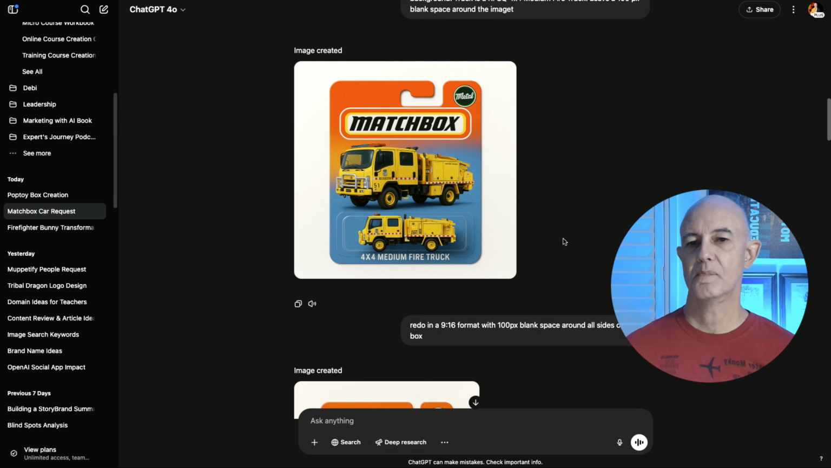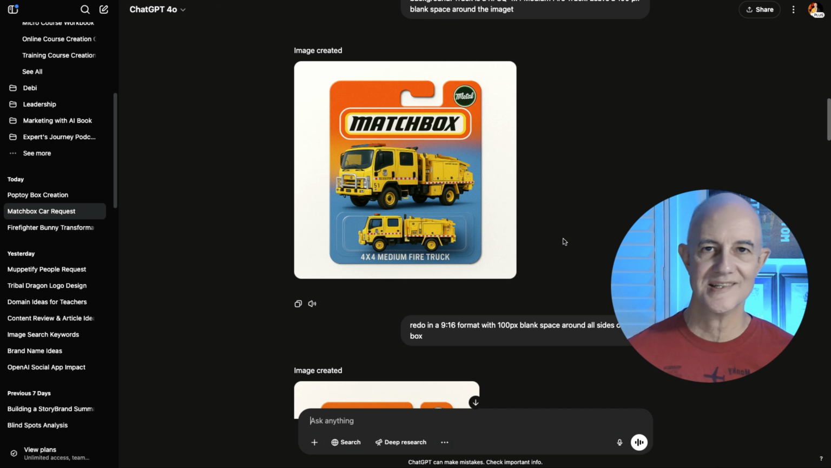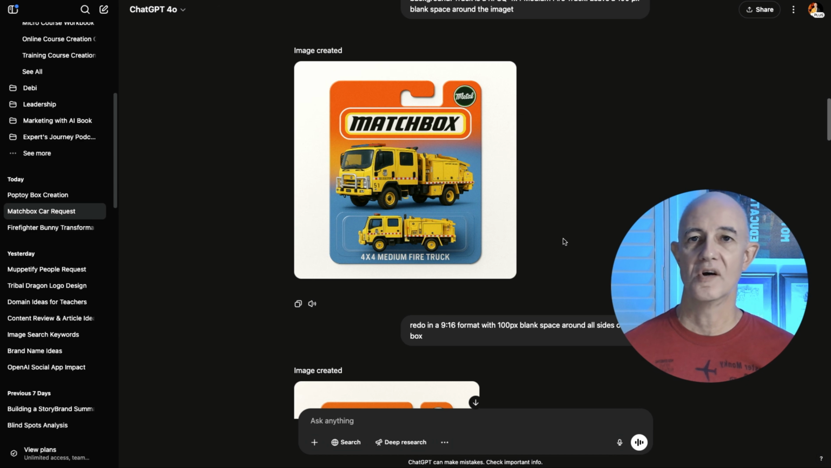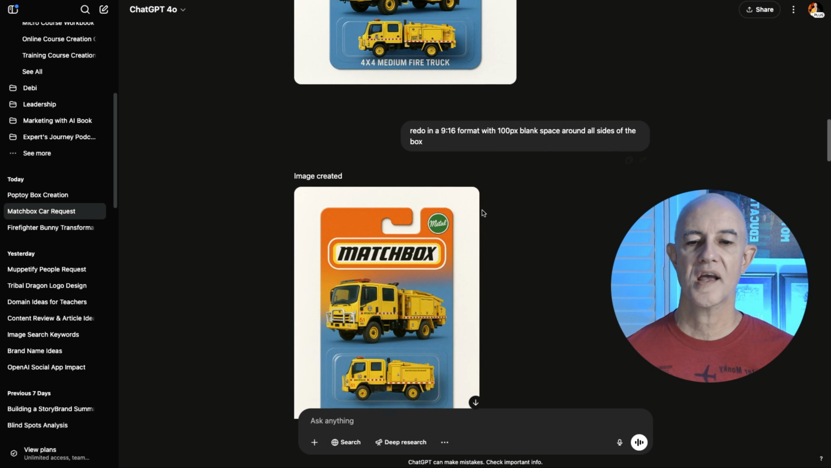I then decided maybe we could do this in a slightly different format. It's pretty square the way we're working now, and a lot of these packs are actually rectangular in shape. So I said to redo it in a 9:16 format with the 100 pixels of blank space around it. Now, most photos are probably 16:9, most videos 16:9, and most people don't realize you can just turn around the other way and make it 9:16 to get the portrait style. And it quite happily did that.